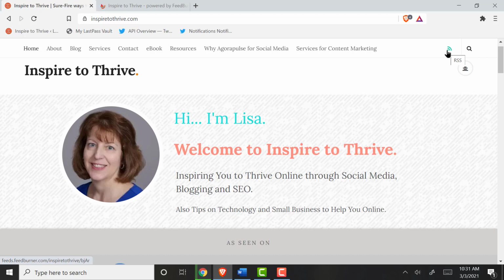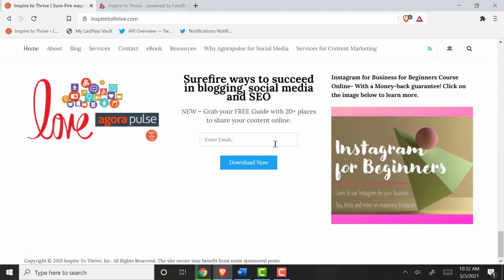So that people can sign up by email, you have it front and center. Of course, you can also have your email sign-up here as well. You can have it at the top of your site. You can have pop-ups. There are all different ways of using sign-ups for your email. I also use the Hello Bar as well, which is a pop-up. And I have a new guide, 20 plus places to share your content. So when people sign up, they have that free guide. So you can offer free things as well to get people to use email.